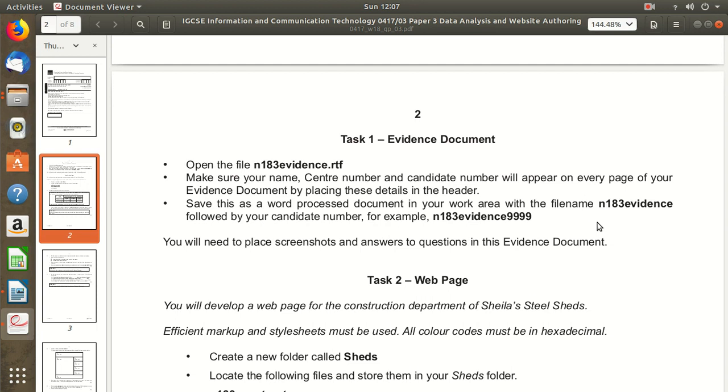Yes guys, they have not mentioned which word processor you will have to use. So in this case, we can use any word processor. Microsoft Word, LibreOffice, OpenOffice, Google Docs, any word processor we can use. There is no restriction to use one particular word processor only. So I am using LibreOffice because this is open source, free of cost, license free software.